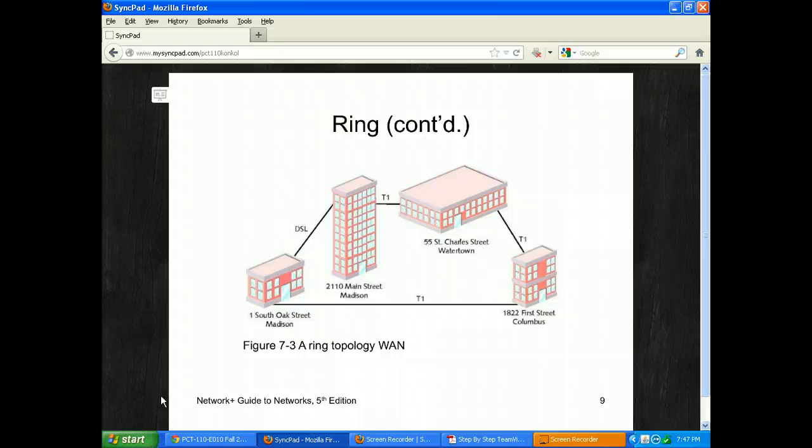And on this one, basically, it's connecting all of them together. Unlike the bus, it's just one-to-one. Here you'll notice it's the entire ring of the entire connection of buildings that you have in that environment. So if we had 10 buildings, they would all be connected to each other in a ring environment.